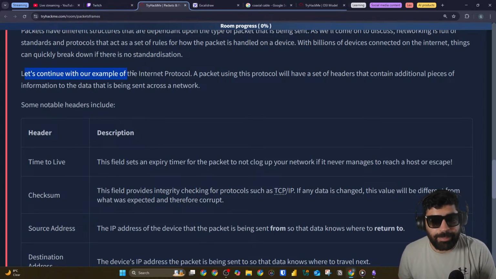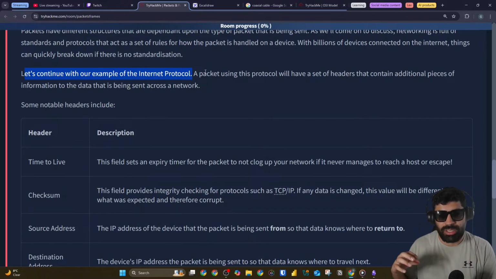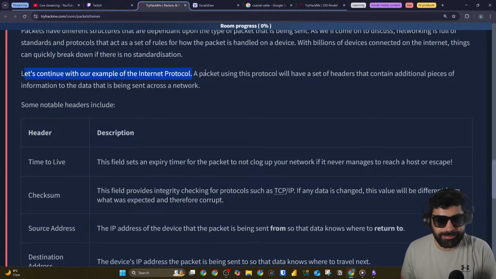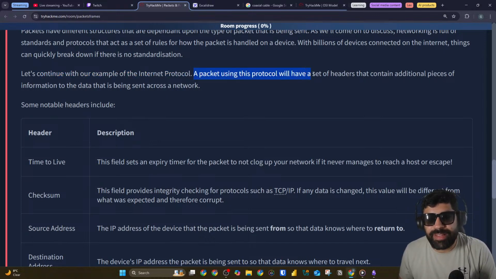Let's continue with our example of the internet protocol. And why Cisco? Because the majority of companies use Cisco devices, so it's better to take courses from them, as they will train you on that, compared to Network Plus, which is also good. Network Plus is more vendor independent, but Cisco will give you a bit more of a deep dive, and it's a bit harder than Network Plus. Let's continue with our example of the internet protocol, your IP address. A packet using this protocol will have a set of headers that contain additional pieces of information to the data that is being sent across a network.